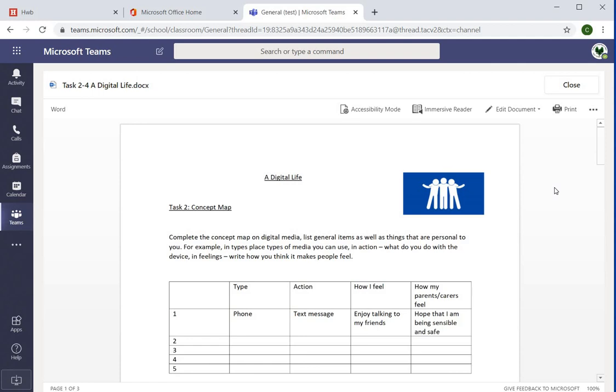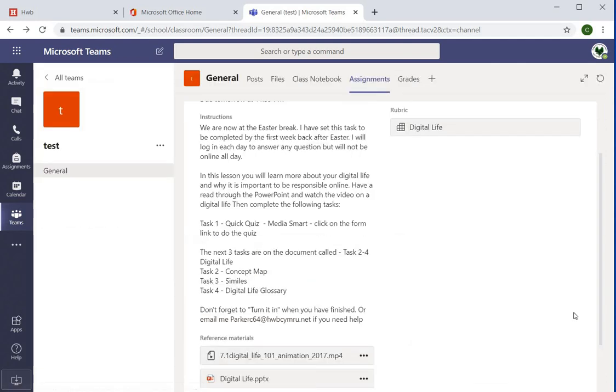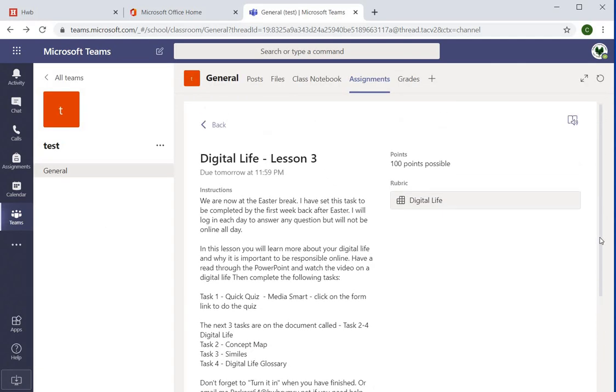It doesn't go to anybody else's account, just yours. So you edit it, you write your answers. When you finish, you press close, and it'll go back to the assignment. When you're finished then, on your screen you will have a blue button here up in the top corner, and it'll say on it, turn it in. You press turn it in, and it sends that work to your teacher for them to mark.